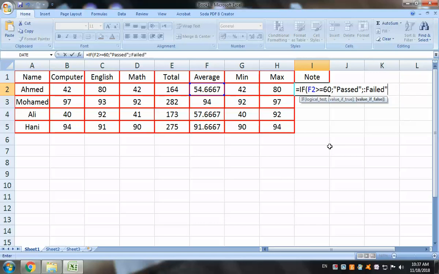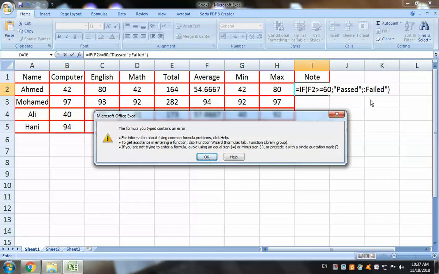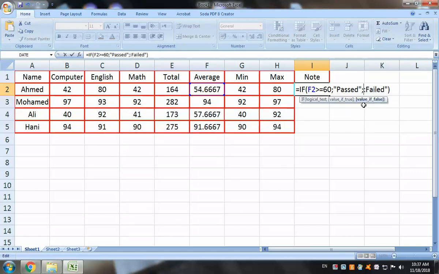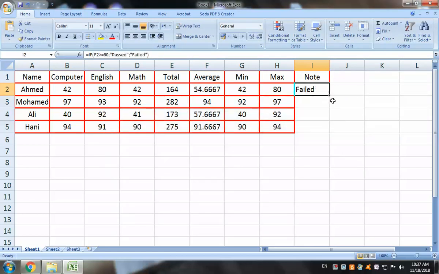Close the double quotations and close the bracket, then press enter. Yes. What did we miss? Yes, we added a colon by mistake. Let's try one more time to press enter. Why? Yes, the quotation marks. We have double quotations, we have semicolons. Okay, then press enter. You're going to get your results.